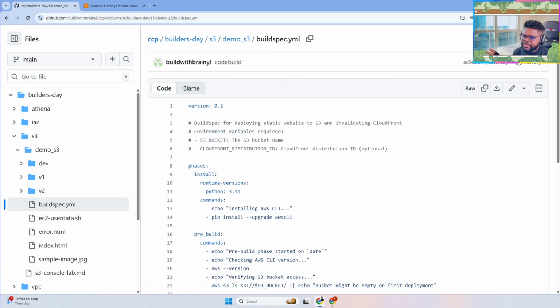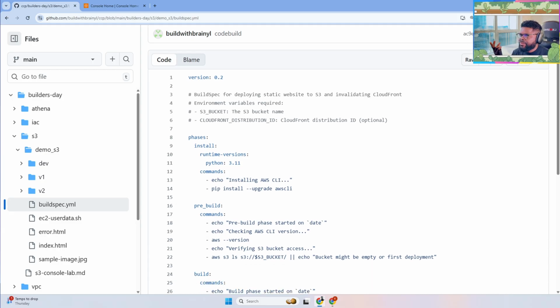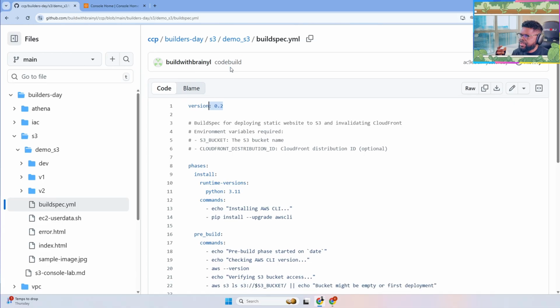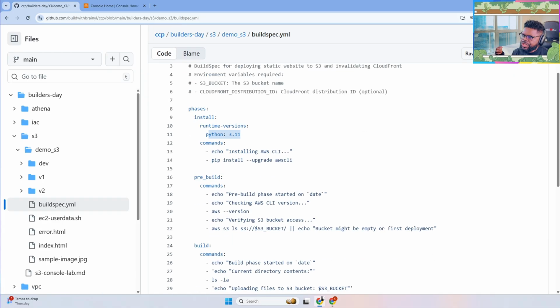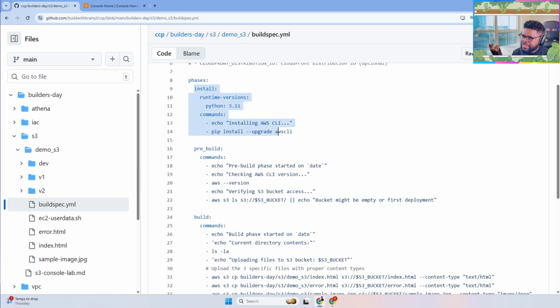We have a build spec file that wants to deploy the same things we've done manually before. So if you see it here, it's a very simple build file. It's located in this directory. We are saying that for installation, we need Python 3.11. For commands, this is the install phase, and there is also the pre-build phase. We're just doing a bunch of things.